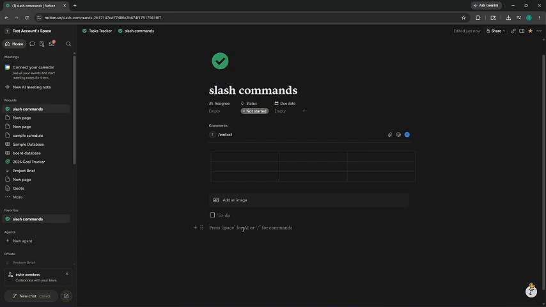Open a page, click into it, type slash, browse or search, and then select the command you want. With a little practice, slash commands become second nature and dramatically speed up how you build pages in Notion.